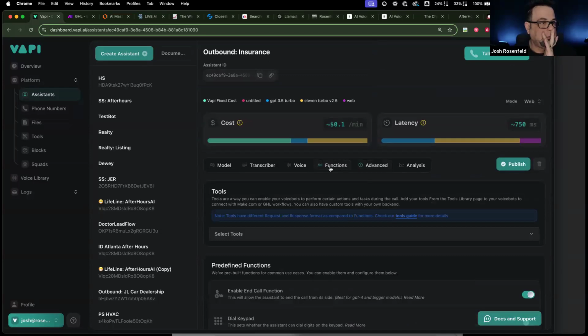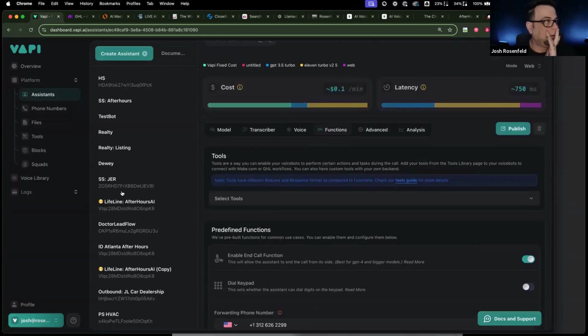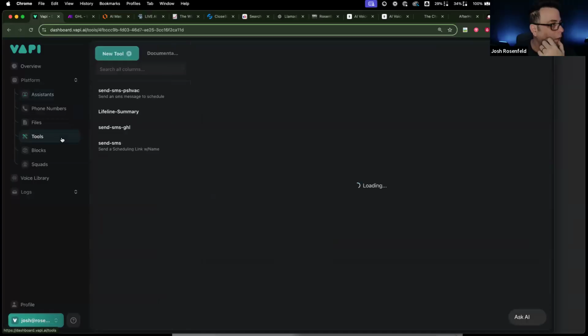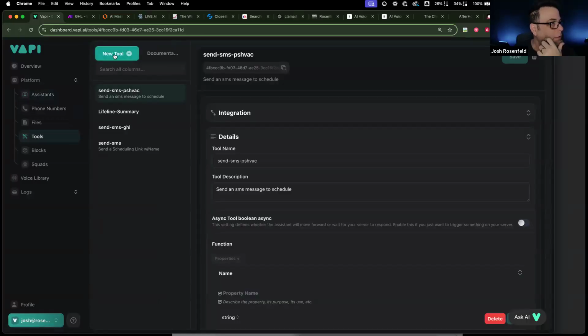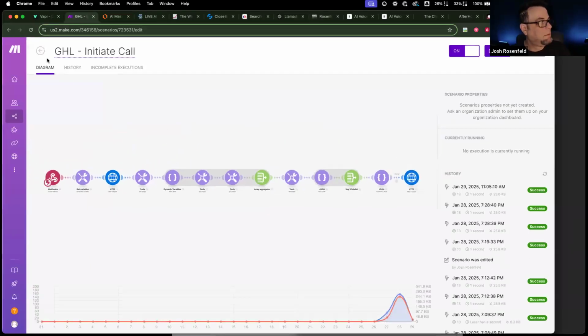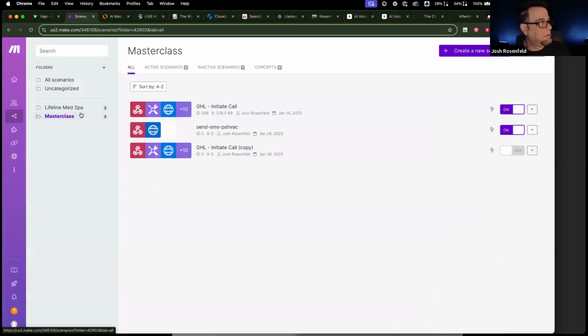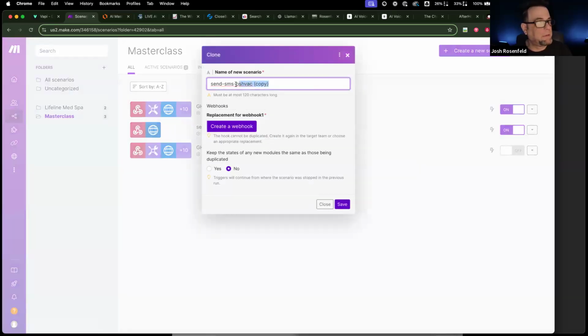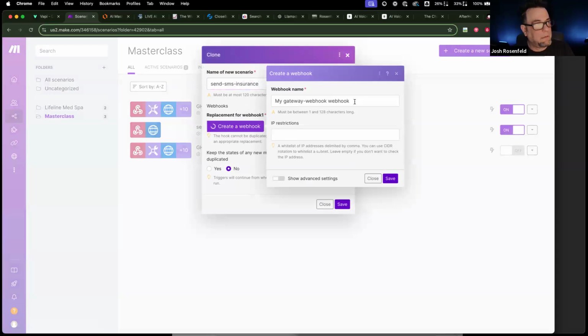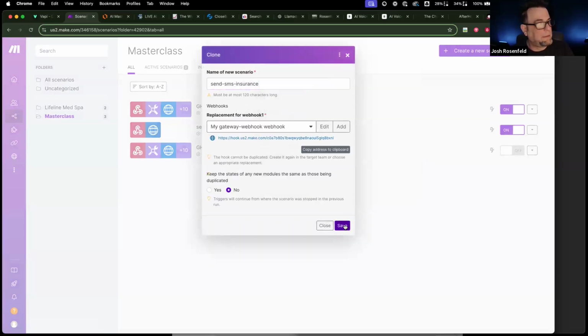Okay, so then I'm going to need to make a function just for this. I'm going to go over to tools and do new tool. You can't copy them, unfortunately, but that's fine. I'm going to need a Make scenario ready to go. So I'm going to do Masterclass and copy this one here, clone it. When I clone it, remember it asks you to make a new webhook. So this is send SMS insurance. Name it whatever you want. It's going to give me a new webhook. Don't worry about that title. Okay, fine. Save.